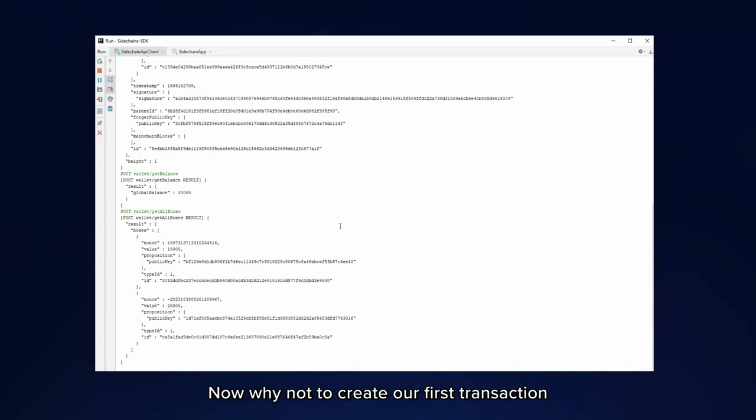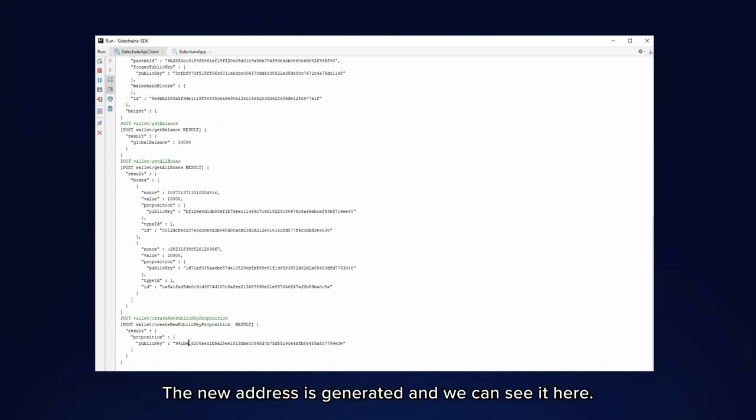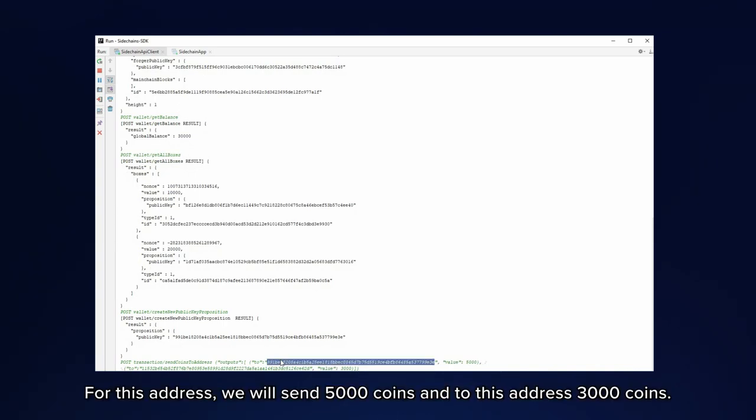Now, why not create our first transaction and send some coins to somebody? But before this, let's generate a new destination address where to send. A new address was generated and we can see it here. I want to send 5,000 coins to it and 3,000 coins to some other account that is not mine. For this address, we'll send 5,000 coins, for this address, 3,000 coins.